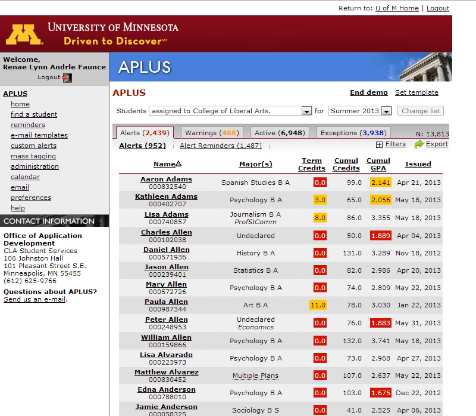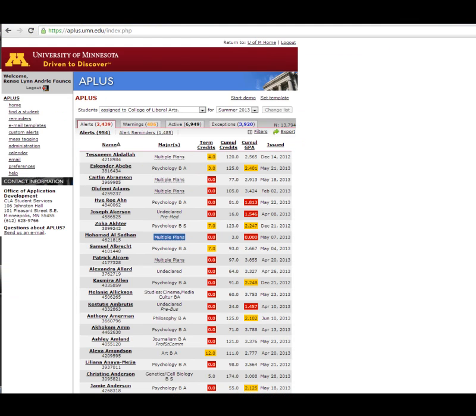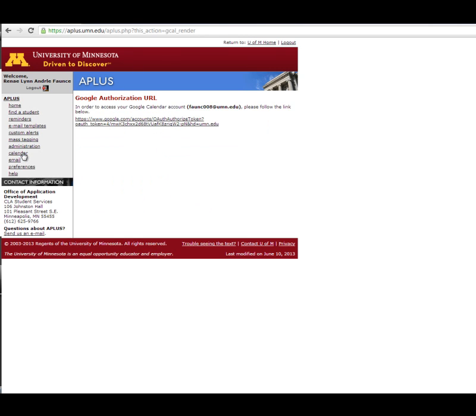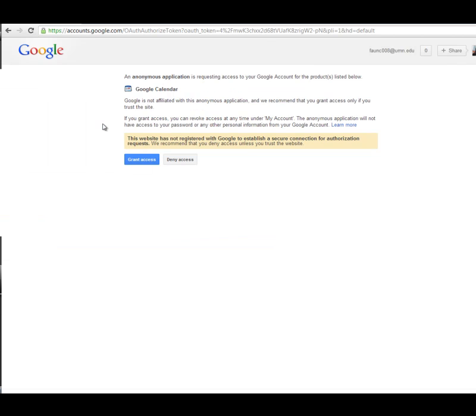APLUS also offers self-service web scheduling, which enables students to schedule appointments online. Once you are logged into APLUS, you will find the calendar link on the left navigation bar. Next, you need to authorize APLUS to access your Google Calendar. To do so, click on the link, then click on Grant Access.